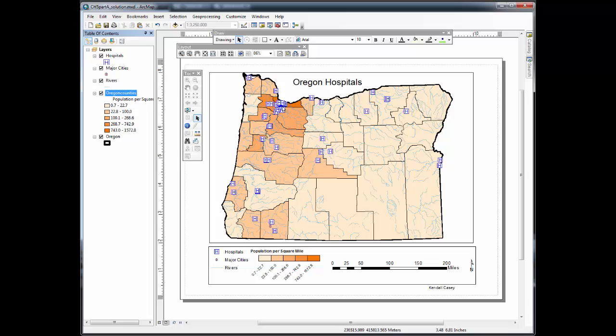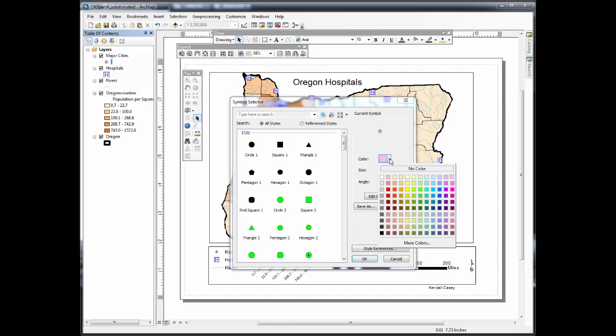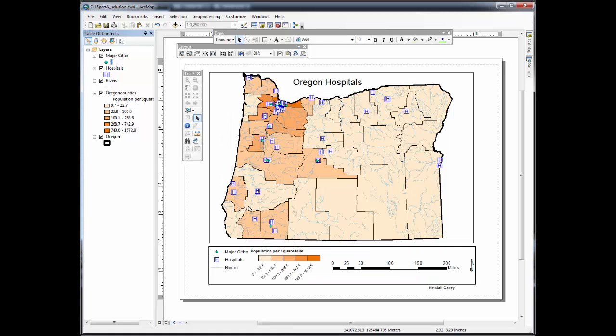I think our hospitals have good emphasis. My cities, I still can't see them, so I've got to drag them above the hospitals. And I'm not real crazy about the size of that, so I think I want to go up a little bit, probably to 10 points, and maybe change that pink color to an aqua green. Yeah, that stands out a little bit better. So now I'm pretty happy.